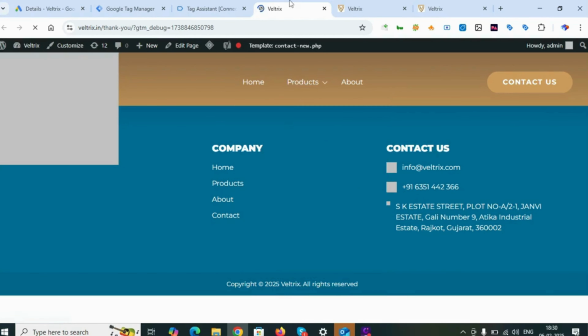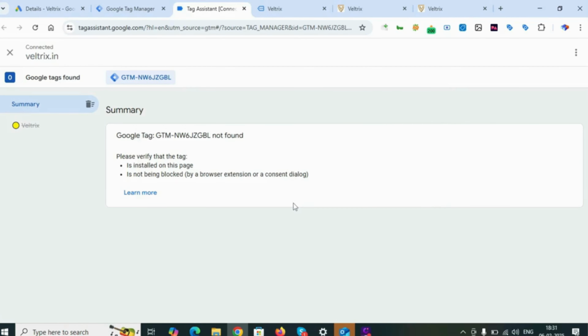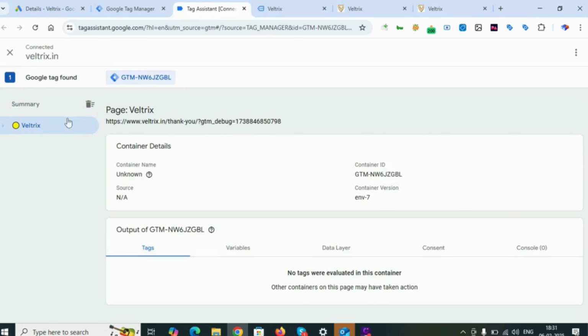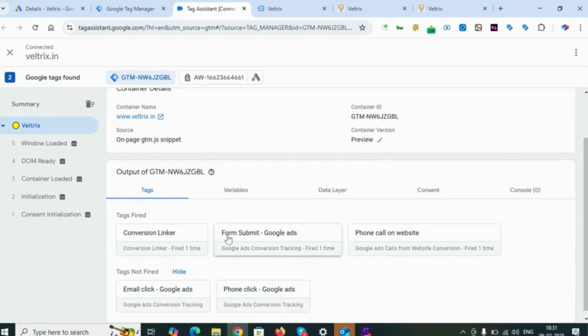Once the web page is loaded, go back to your tag preview assistance. Click continue. Okay, so here you can see in the summary section, scroll down, you can see form submit is fired one time. So that's working fine. Since we haven't clicked on email click and phone click, so those are not fired.